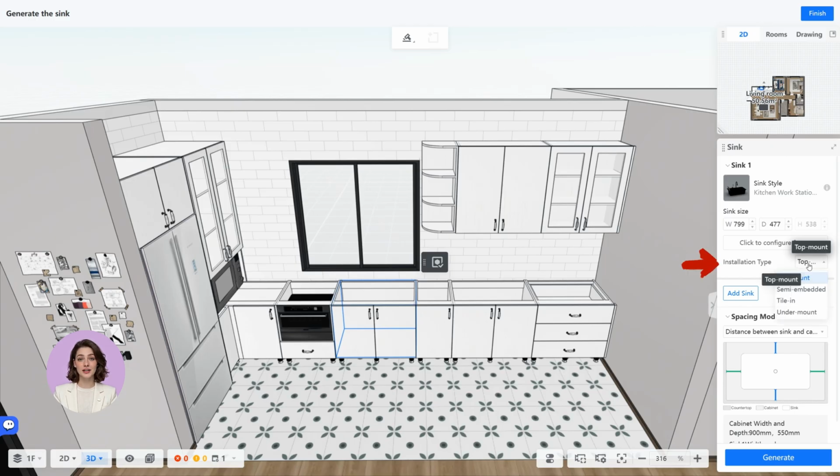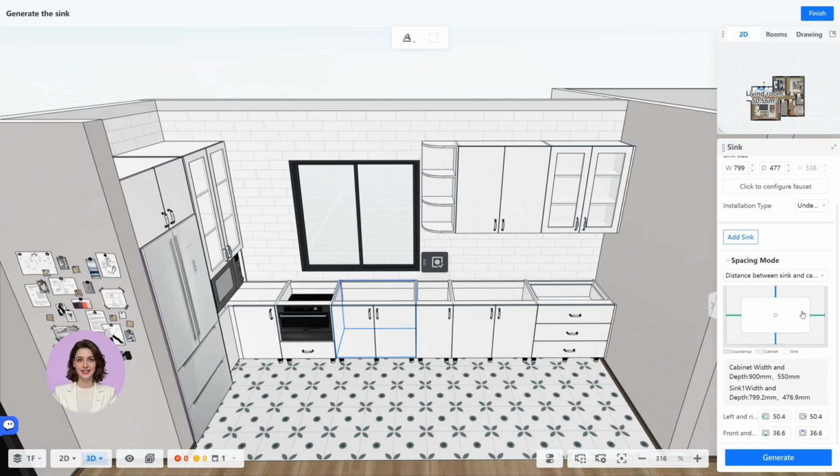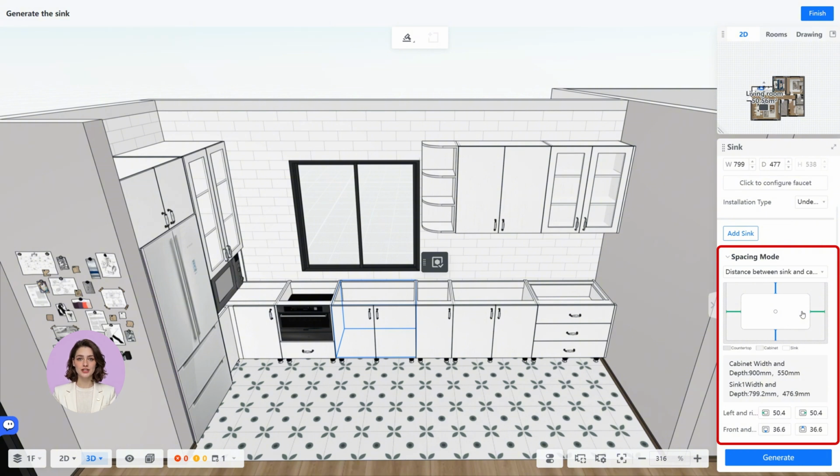Next, set the installation type as needed. You can also modify the sink margins in the spacing mode. Once set, click Generate at the bottom. The sink is now successfully generated.